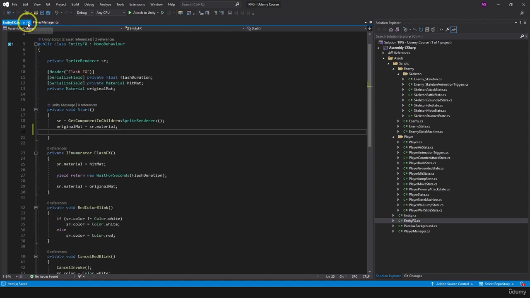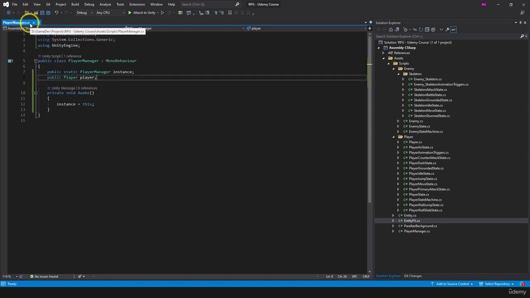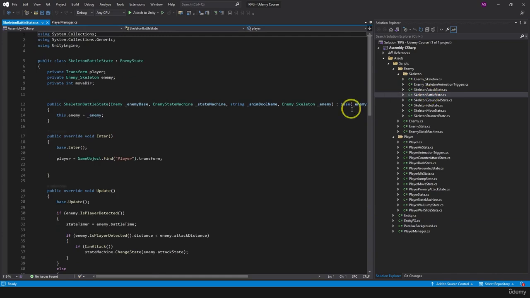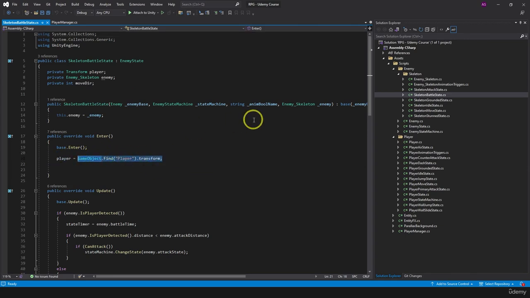For example, I'm gonna close this entity_fix and go to one of the places where we actually use the player. That is skeleton battle state. And here we have the player GameObject.Find player transform. So instead of using GameObject.Find, now I can type PlayerManager.instance.player.transform. Because now I have the information, and it will be assigned in the inspector in a second, so we don't have to do GameObject.Find and search through all of the objects every time we enter the state.